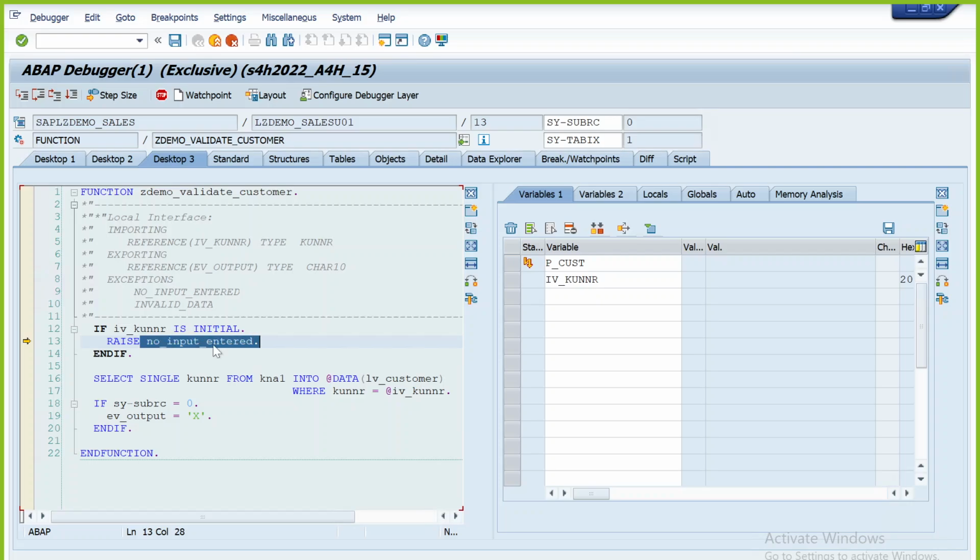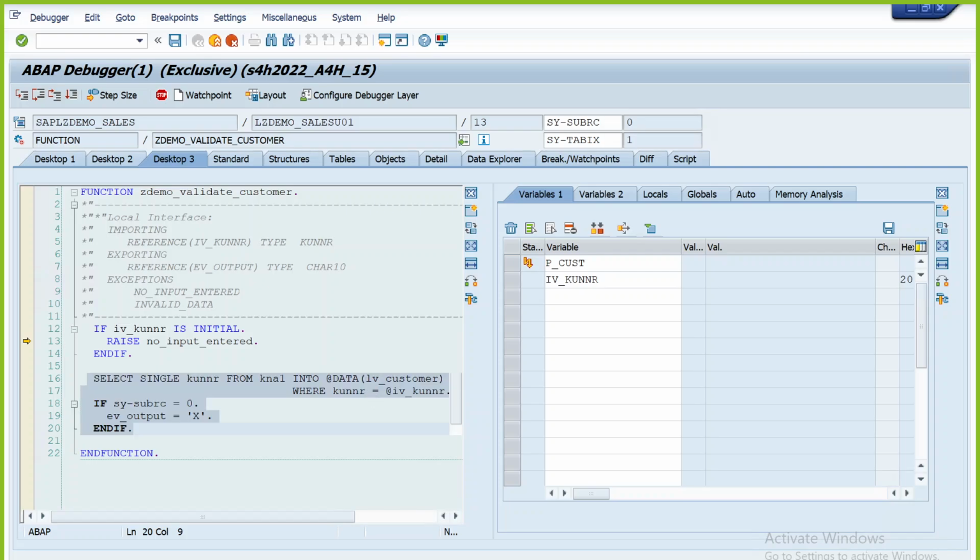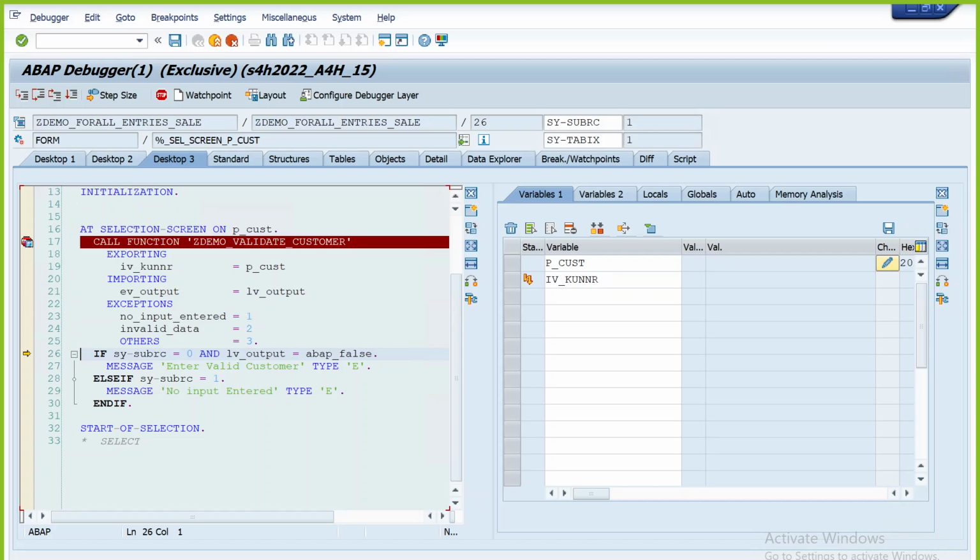What is the expectation after raising the exception? It will terminate the function module execution. So the select statement is not going to execute. It's not going to determine whether it is a valid customer or not because there is no input. The function module is terminated and returns to the calling program. It did not execute the select single statement to determine whether that is a valid customer or not. So the validation has not happened.